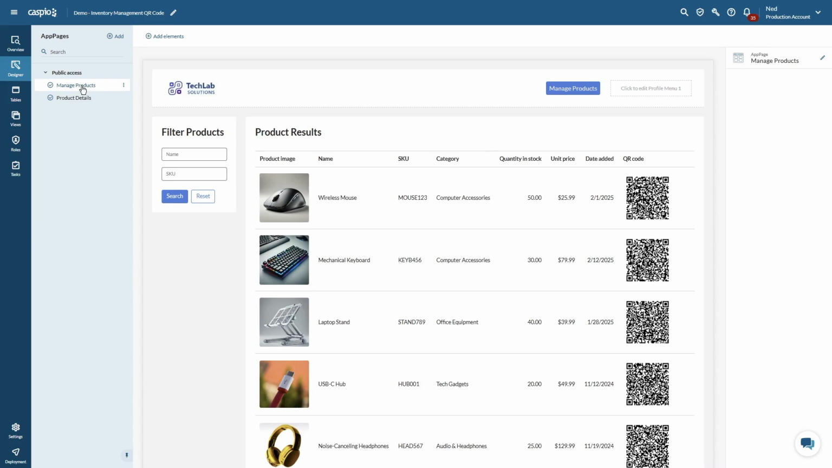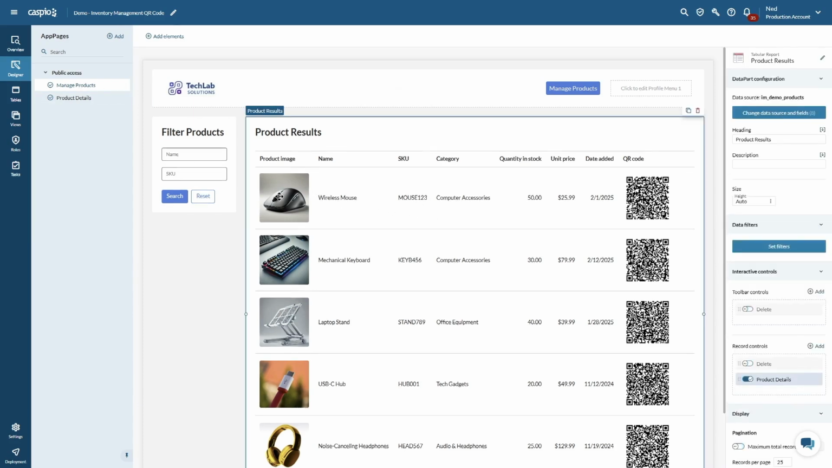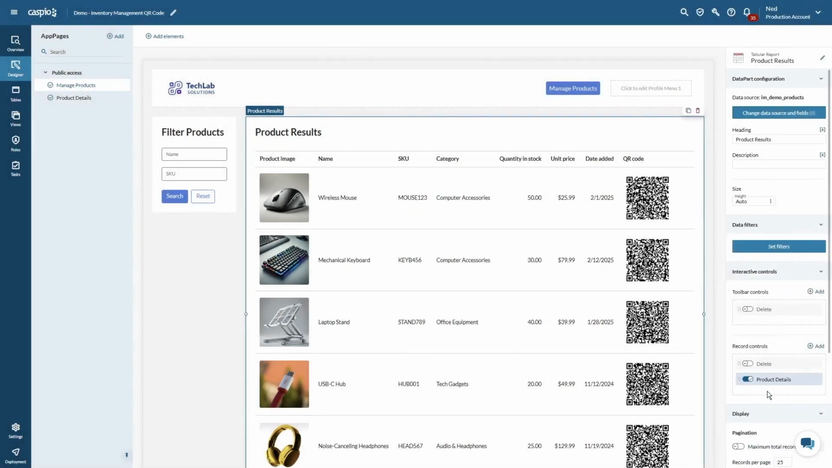Now for the first method, using the desktop, once you create your data part where you list maybe the product image along with the QR code that's been generated, what you want to do is over here on the right hand side inside the panel, find something that's called record controls, click on add, enter the label for your button, and then have it redirect to that specific app page where you have that product details data part created. Once you're done, you're going to click save. I've already created mine, so I'm just going to hit cancel, but it should look something like this.